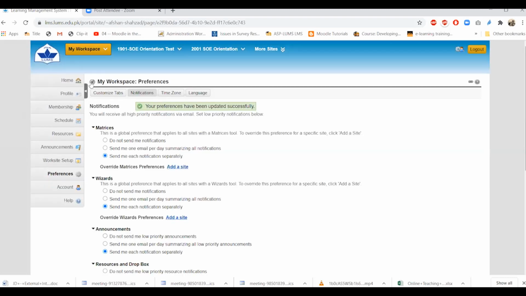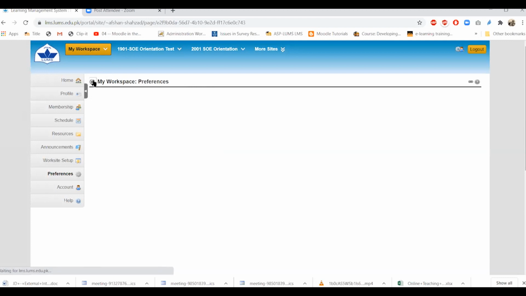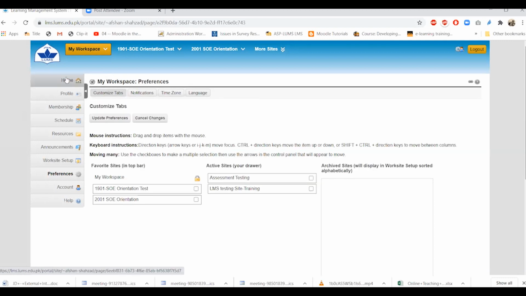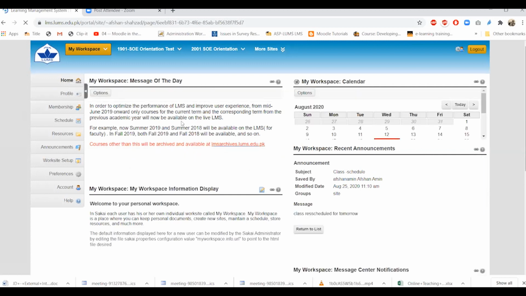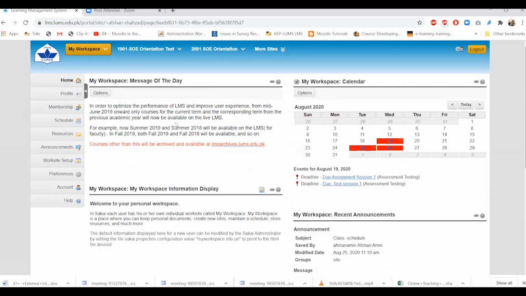You would need notifications from your instructor on your email, because for any assignment, any announcement that your instructor has made, you'll get a notification and you'll get to know that your instructor has updated something on the course site. So that's about preferences. Any question?